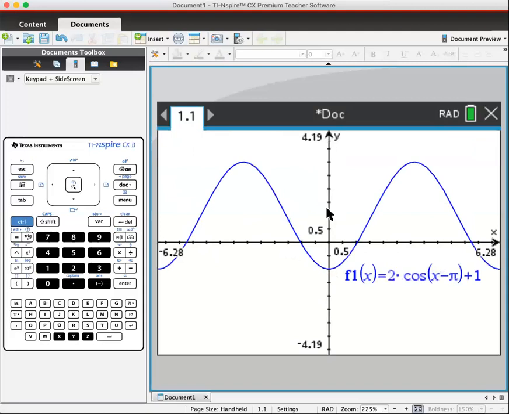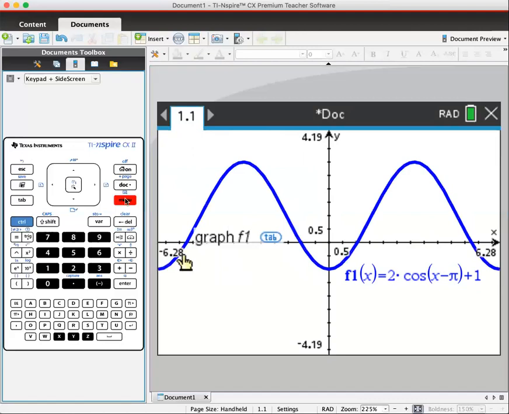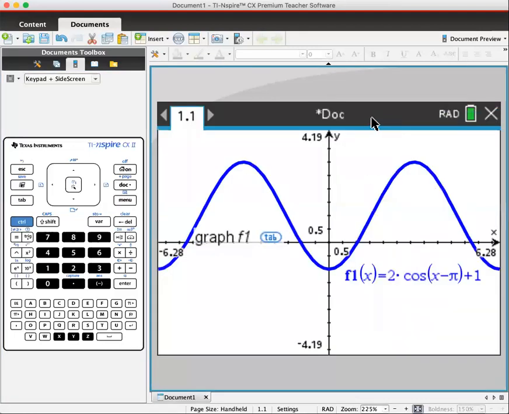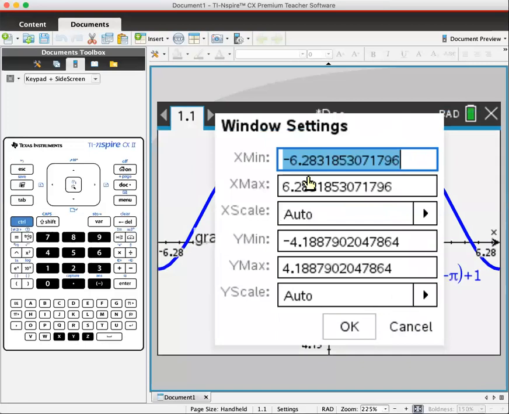Oh, they actually changed a little bit with zoom trig. But I like to have a little more control. So I like to do menu, window zooms, and then do window settings, and actually set my window as I would if I were drawing it by hand. So this graph, negative 6.2831, that's negative 2 pi. So the window's going from negative 2 pi to positive 2 pi on the x-axis.